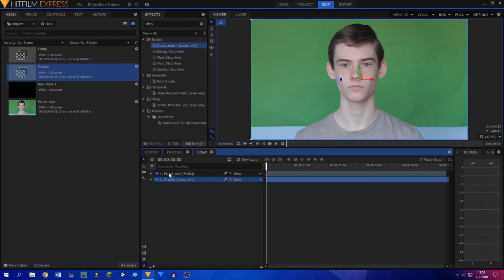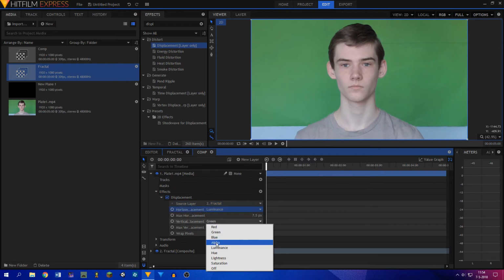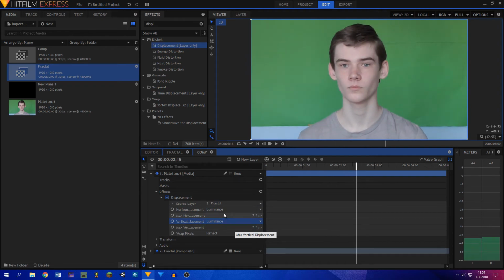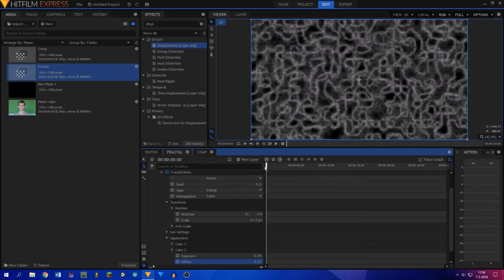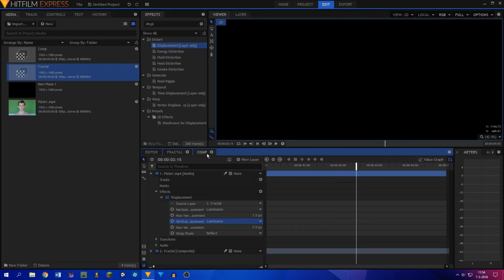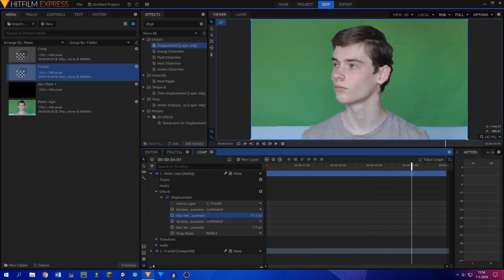Now add the displacement effect to the grade layer. Set the source layer to the fractal comp and set both displacement drop-downs to luminance. When we play the shot now, nothing seems to happen, and that is because the fractal noise does not move. Go to the seed property of the fractal noise effect and keyframe it to change it over time. You can now go back to the main comp and fiddle around with the displacement values to get the effect you desire. And that is how we get energy displacement without the destruction pack.